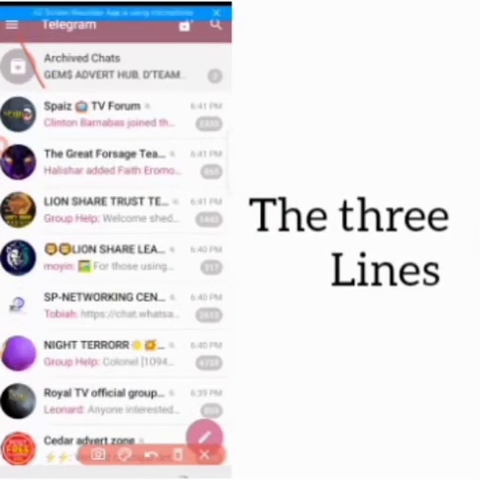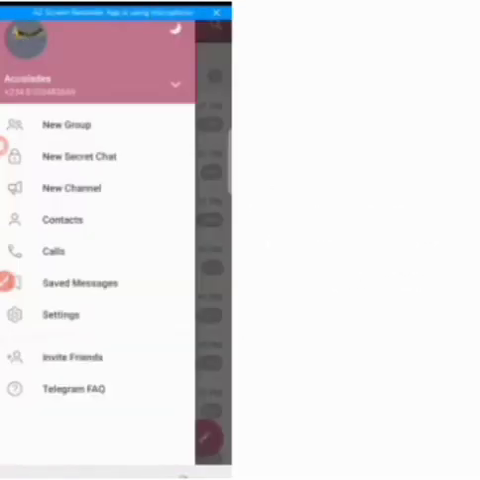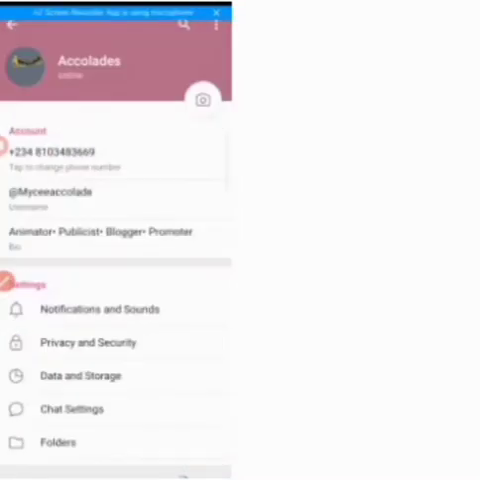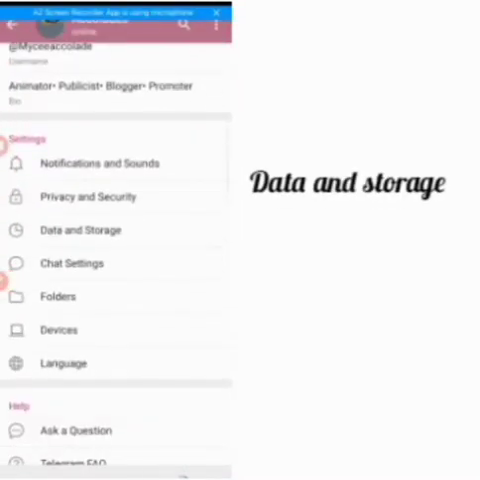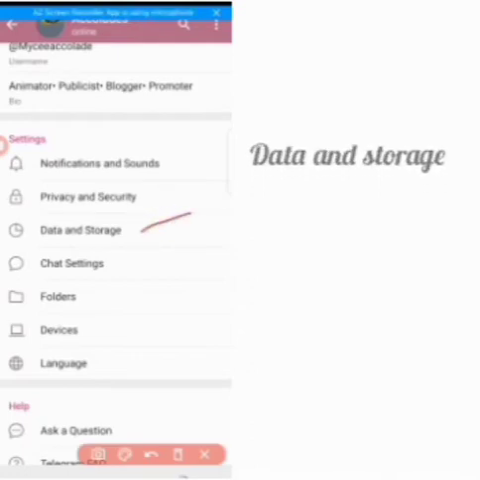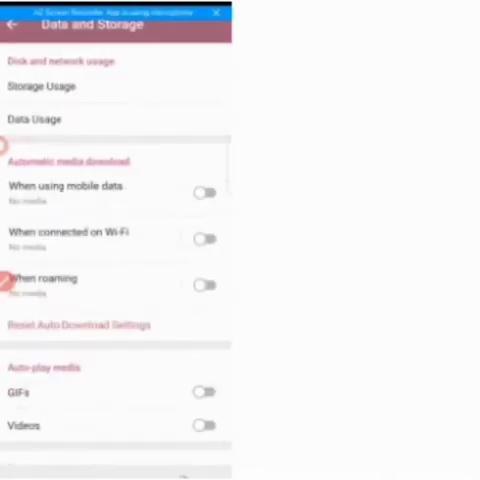This menu icon is here at the left hand corner. Let's go there. Click this place, then go to Settings. Then you go to Data and Storage. This is Data and Storage. Click on it. You can see everything is off on my phone.